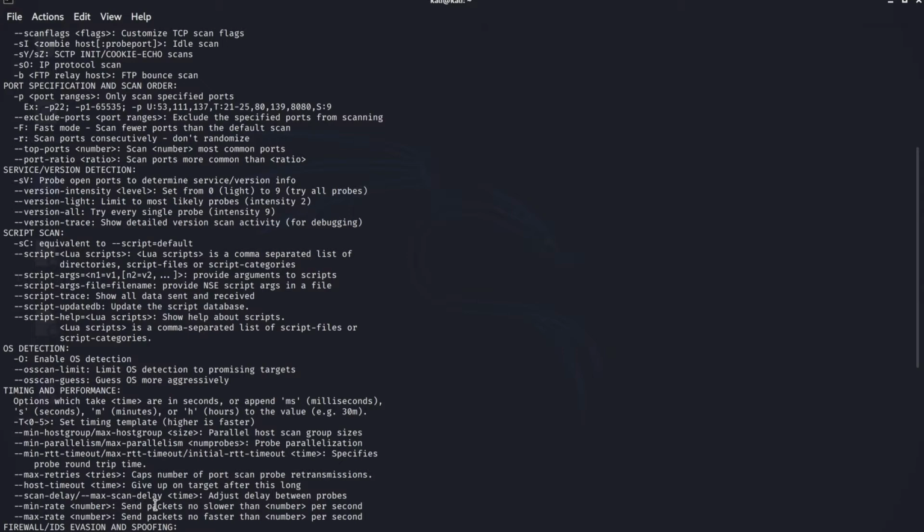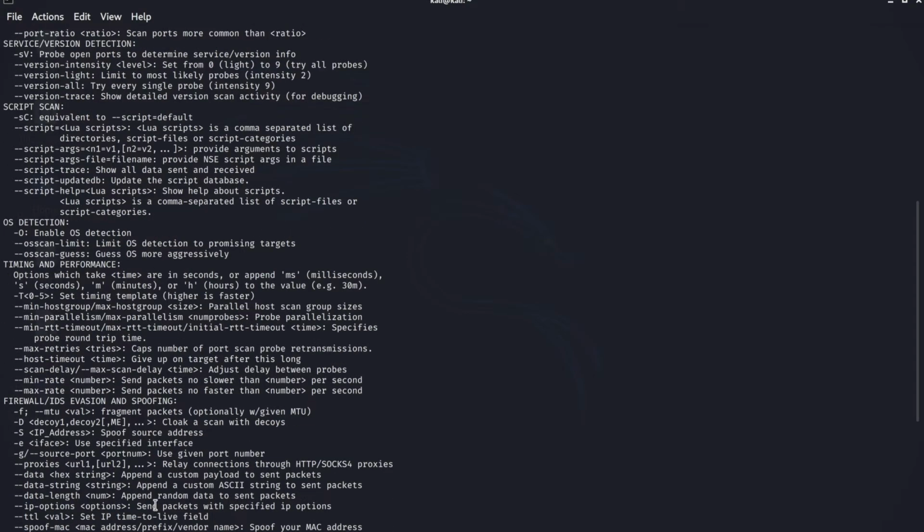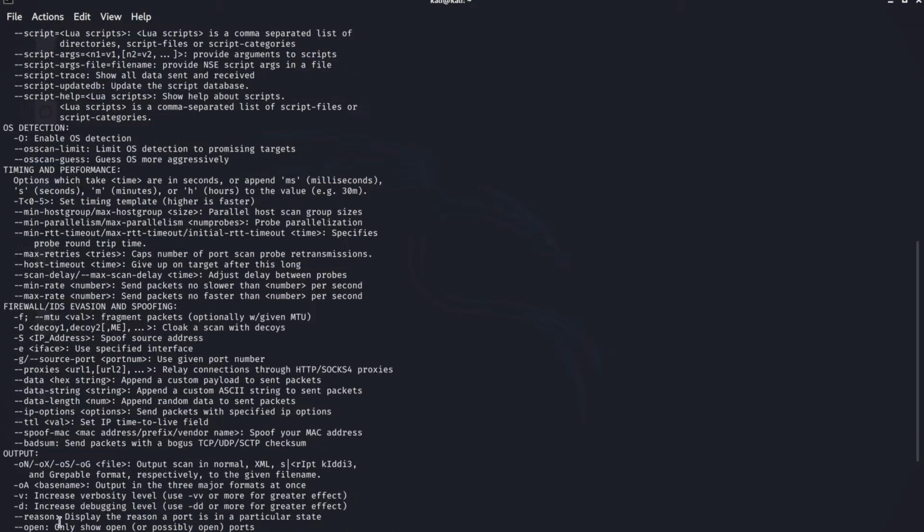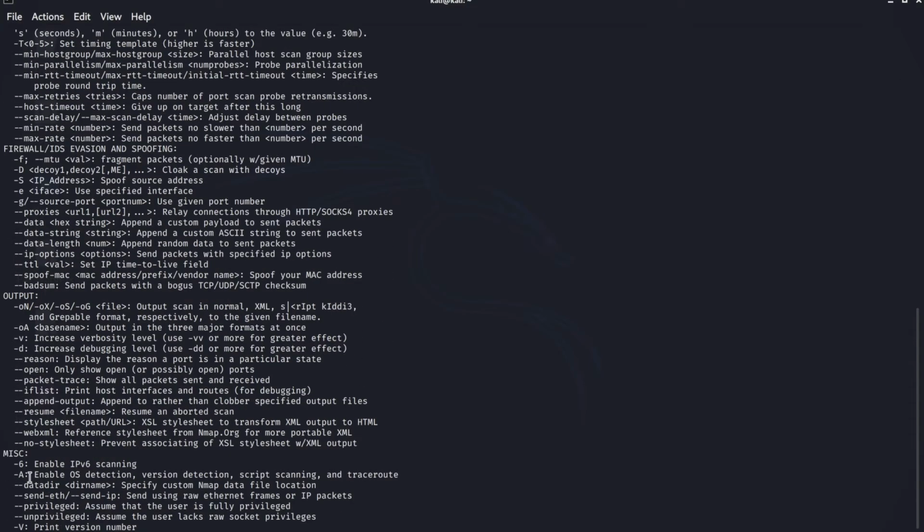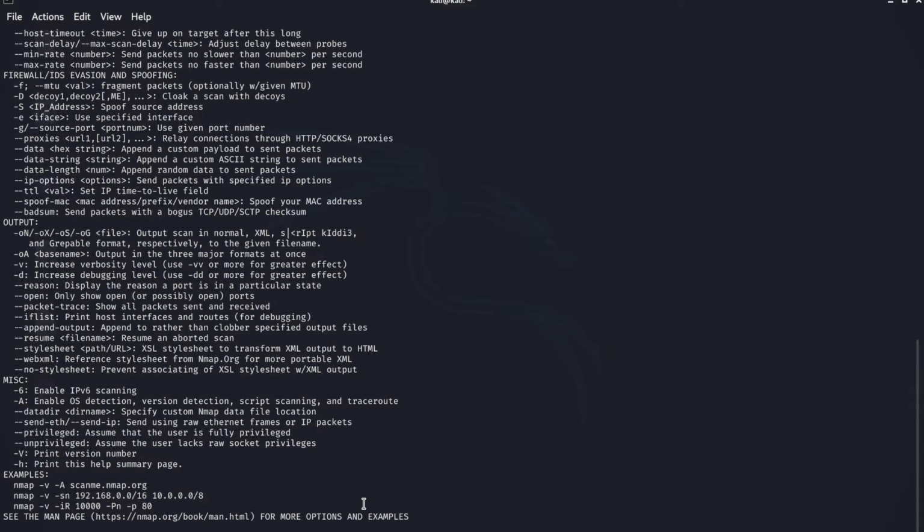And my favorite is -A. It's down here. -A enables OS detection, version detection, script scanning, and traceroute. Four very good things in one little -A command. So that's what we're going to be using today. It might take a little longer, but it's definitely worth it. You get a ton of information out of this syntax, and it's just a great flag to use overall.